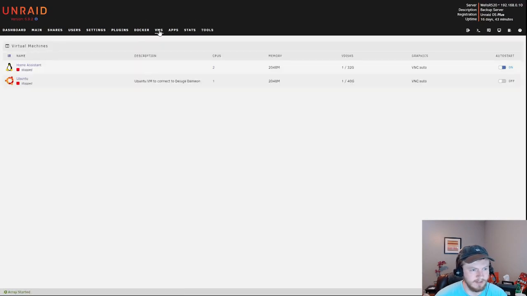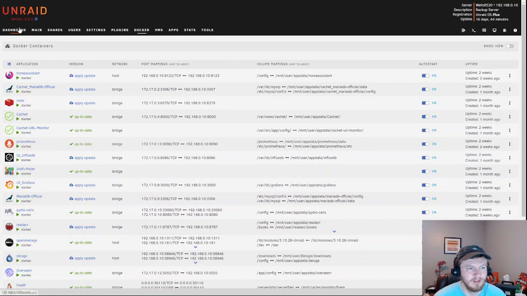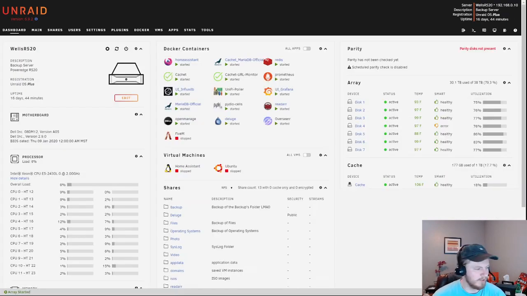I don't have any VMs that are actually running here. As you see, these are both stopped. They were basically just testing, and I couldn't figure out how to get the actual ISO for Home Assistant to work. That's why I set it up within Docker. But that is pretty much it for my Unraid server. Let me go ahead and open up a remote desktop connection to my Plex server.